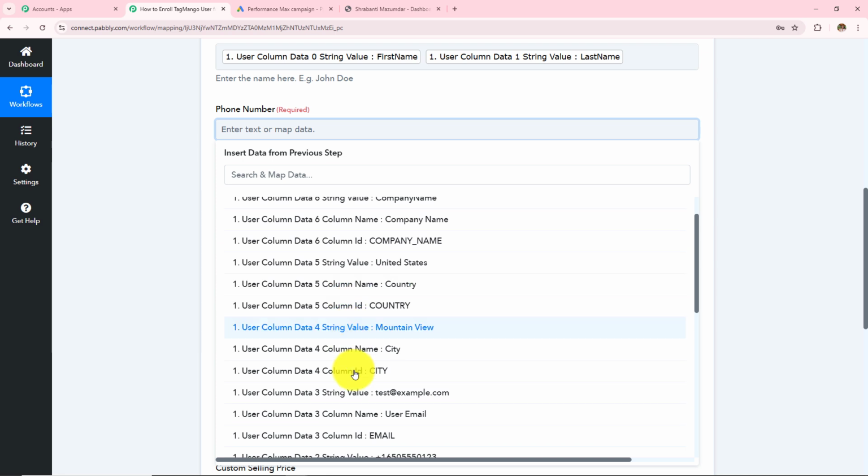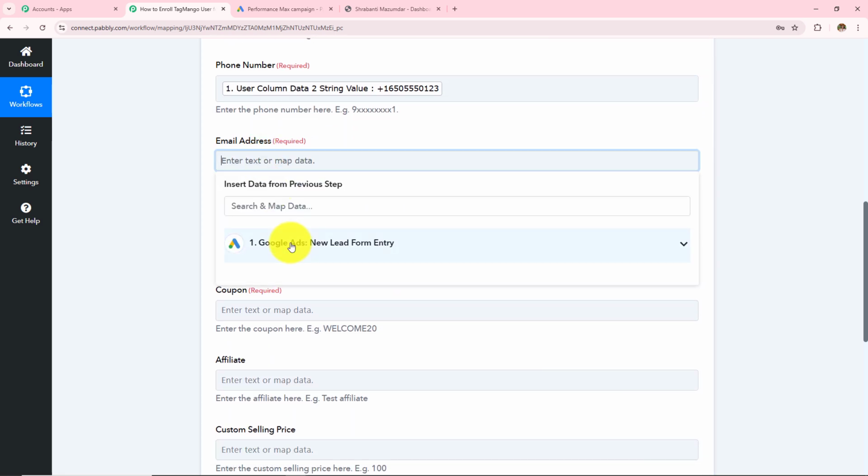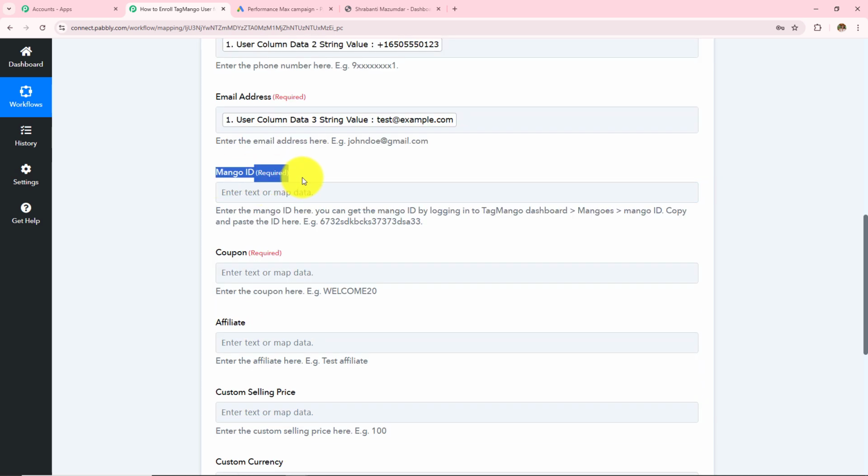And then I have to enter the phone number. So the dummy phone number or the test response that we have received was this one. And then the email address was test@example.com. And then I have to enter the Mango ID.